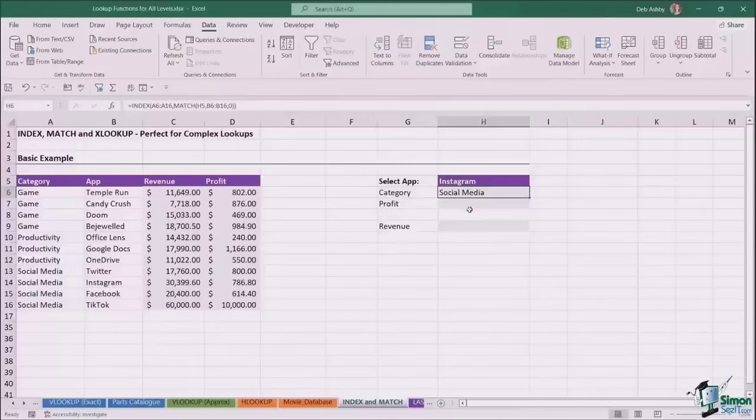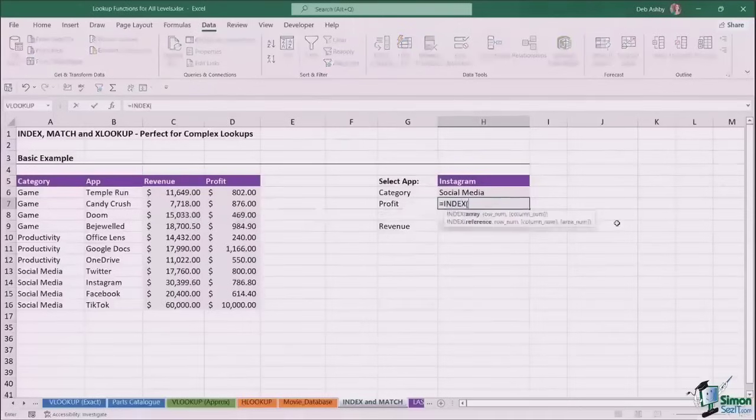Let's do it again because practice makes perfect. This time we're going to look up the profit. So equals index. What's our array? Answers on a postcard. Our array, remember, is what we're looking up. So this time it's going to be the profit, comma.